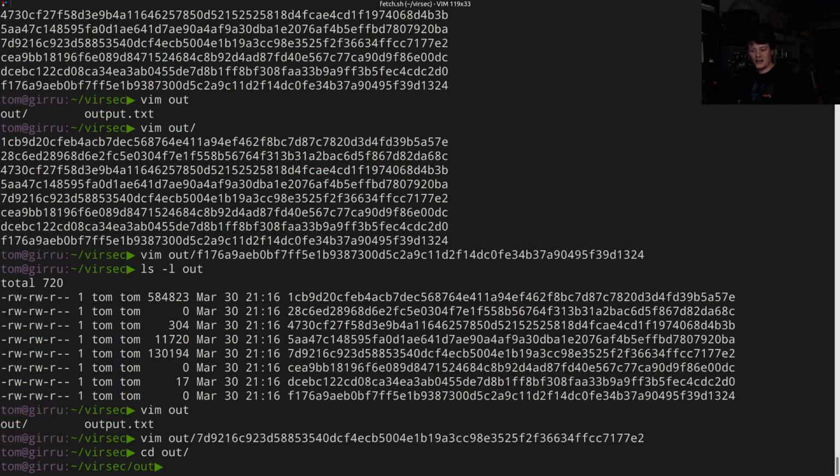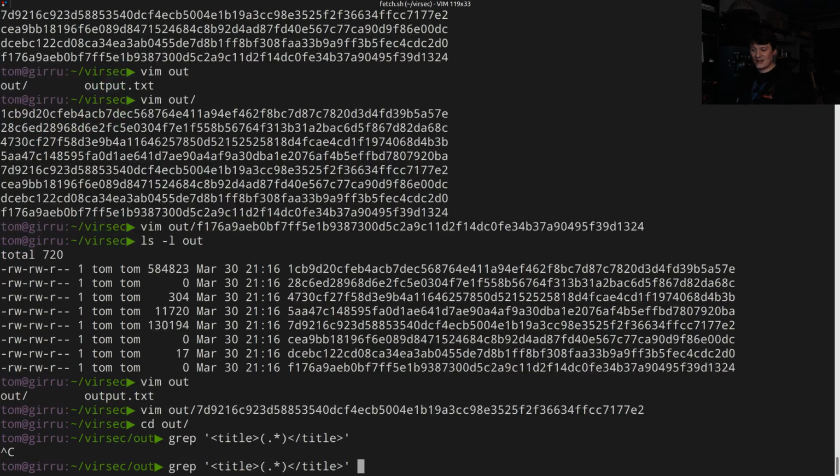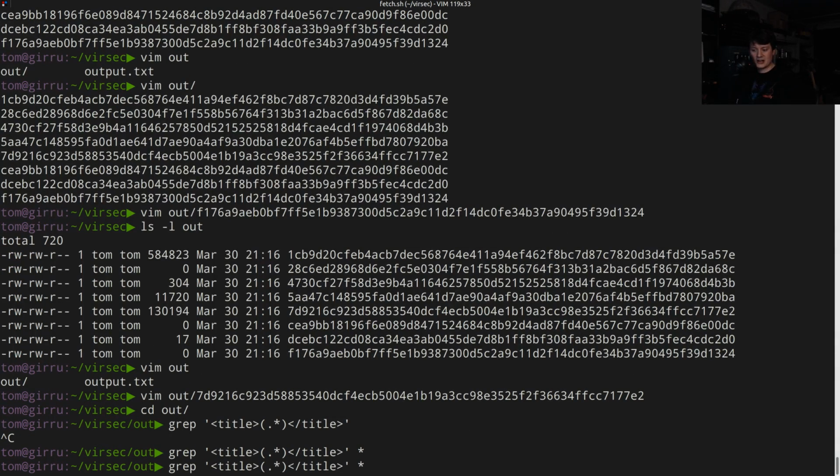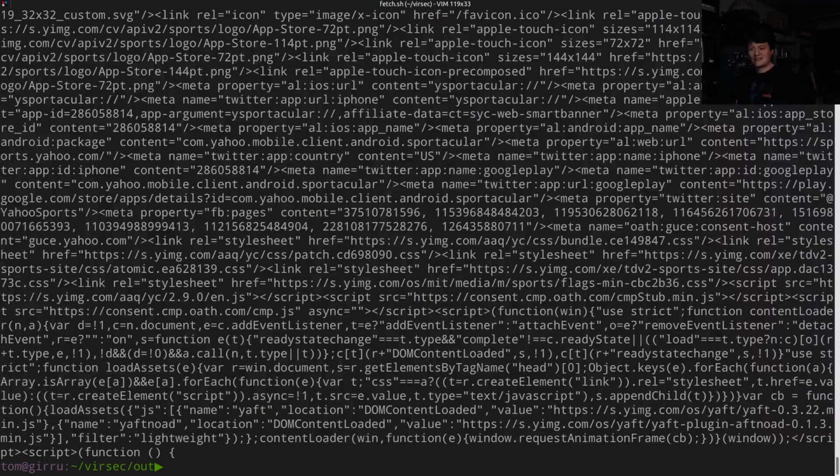So I'll change into my output directory and I'm going to run a grep command and I'm going to try my best to explain it. So I want to look for this pattern: title tags with anything in the middle. Actually, probably just about anything in between title tags in all files in this directory. And that's not going to work. We need to tell grep we want it to use extended regular expressions for that to work. And also, sometimes title tags are in all caps, or any case is still valid in HTML. So I want a case insensitive search as well.